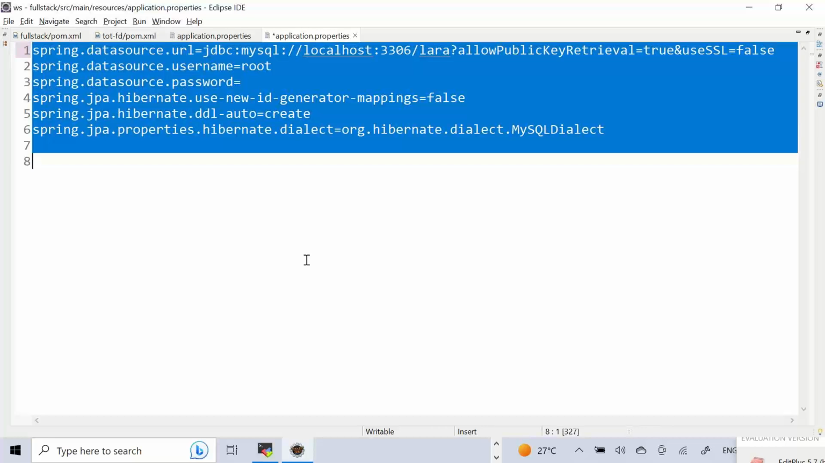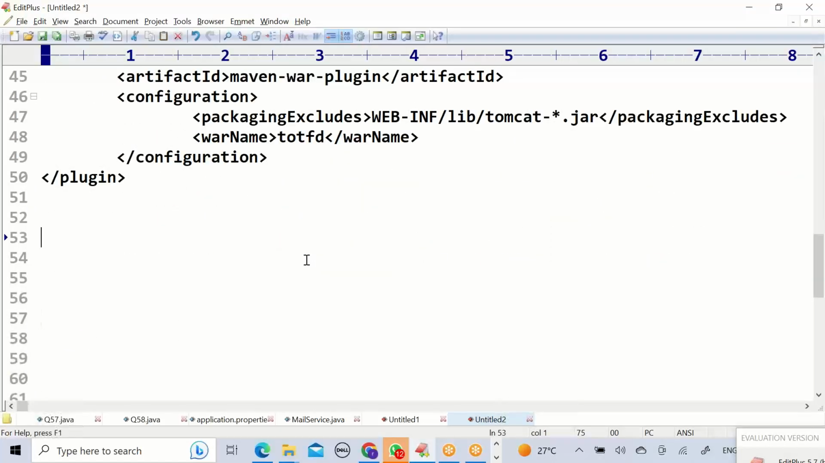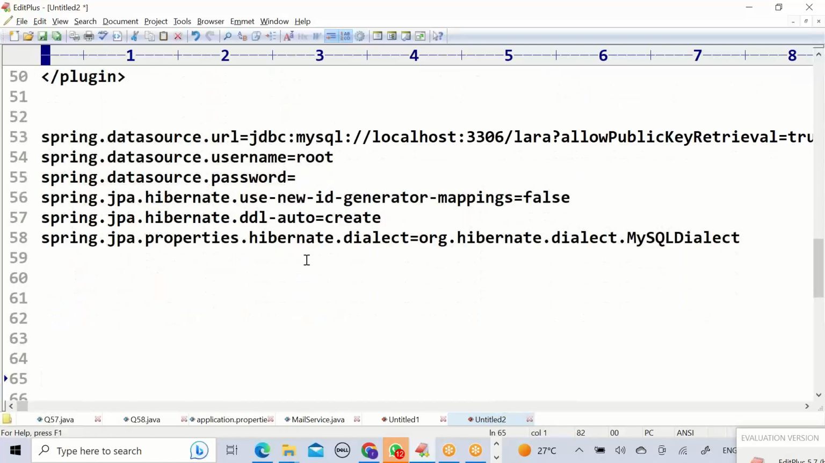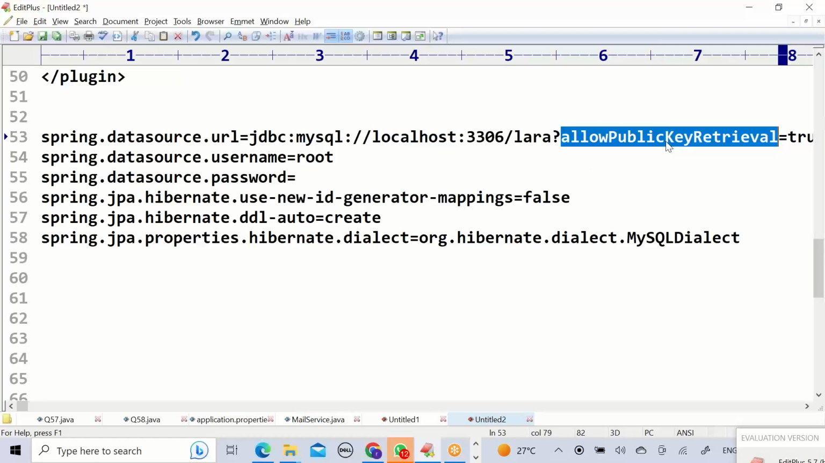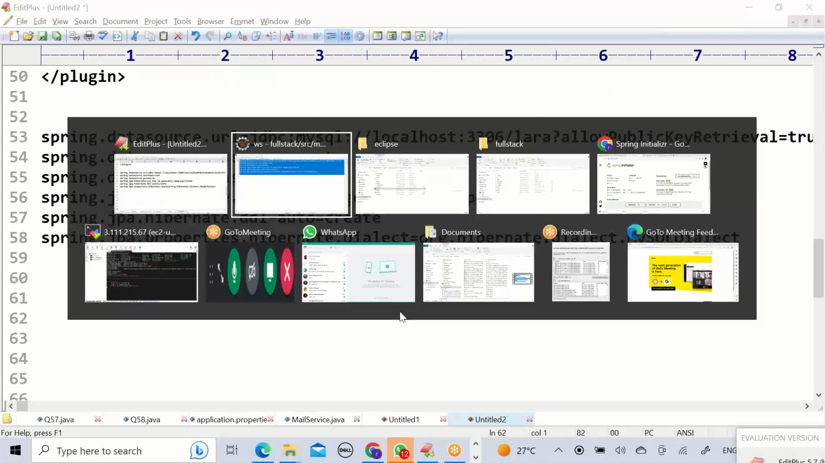In the properties file, we need to configure the MySQL database. This is the database name. This is the port number. Anyhow, localhost is the current system. So there are some properties you need to configure. Username is root, password is blank, then Hibernate specific configurations. Through dialect, we will be specifying the type of the database. Then DDL auto, then generated mapping. So these are only for MySQL purpose.